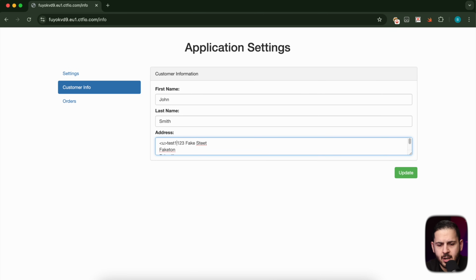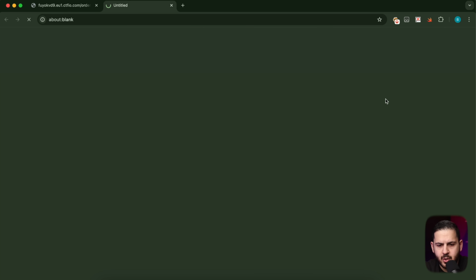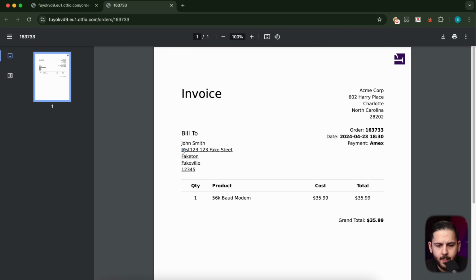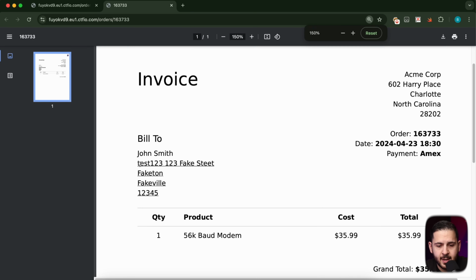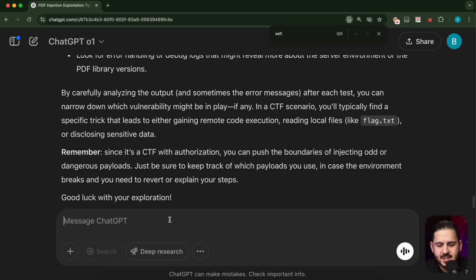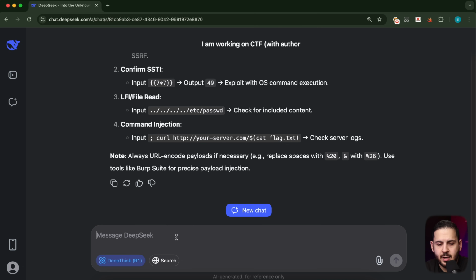So I'm going to add an underline test123 and update. And as soon as it updates, we're going to go to orders and create a new invoice. And we're going to confirm that we do have HTML rendering inside of this PDF. So what I'm going to do now is say, I was able to get HTML inside of the PDF. What should I try next? And we're going to send it to both of them.